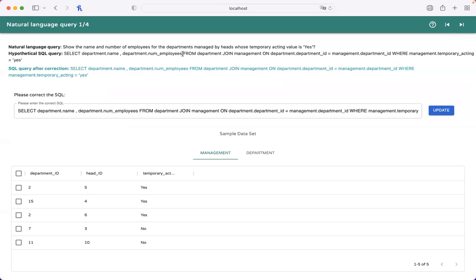The initial natural language query and hypothetical SQL query is shown at the top. The text box and sample dataset shown here is a baseline condition, which will be shown at each example. In the text box, you can enter the query you think is correct and click Update to submit your result. The query after correction will be shown here.